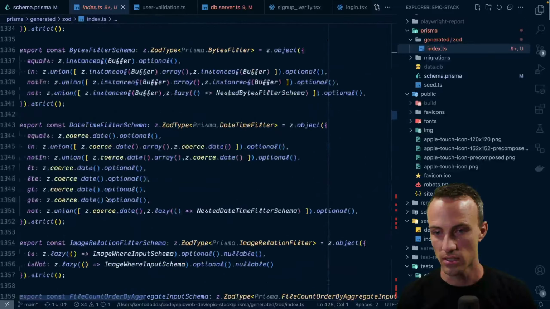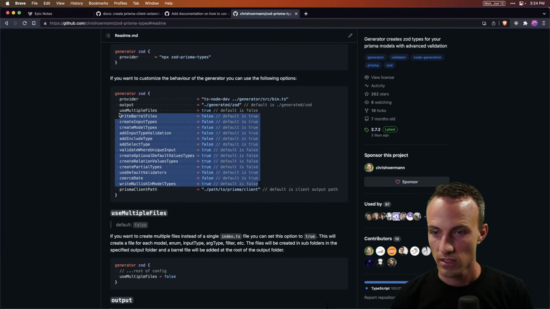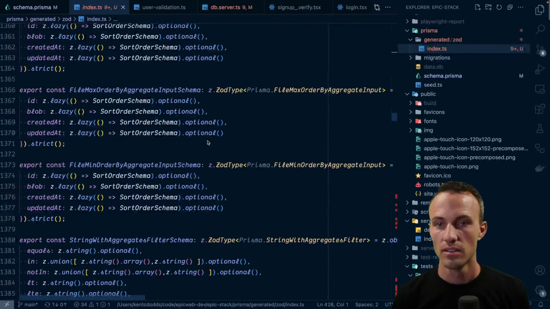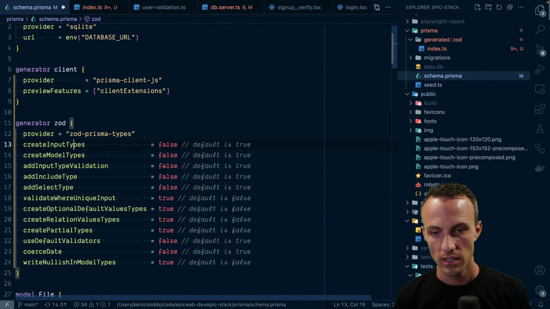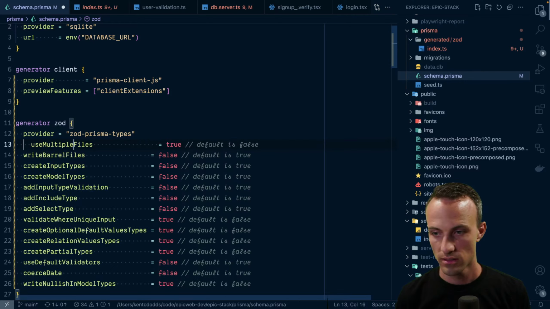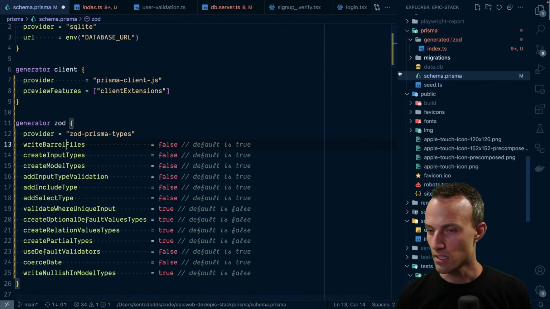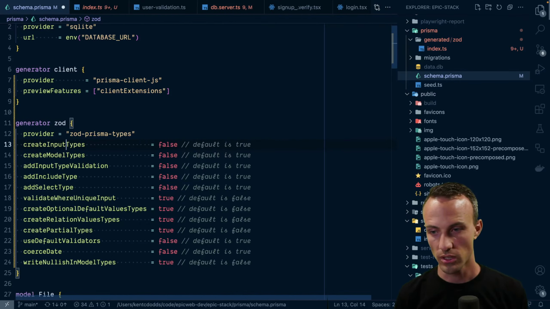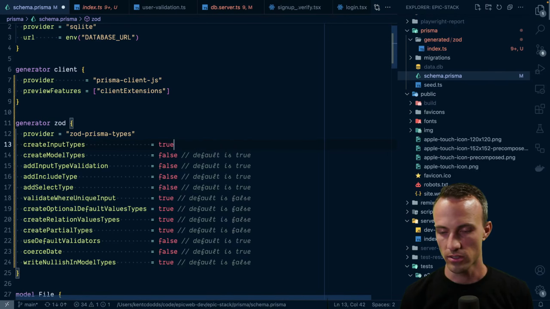So we're going to turn off all of these things. Okay. Yoink. All right, I don't want to use multiple files. I don't care about barrel files. Default is false, so yeah. It doesn't have barrel file. Oh, because we don't have multiple, so we're good. Create input types, false, or true. Wait, no. What? Oh, okay, the default is true. We want false, yeah.